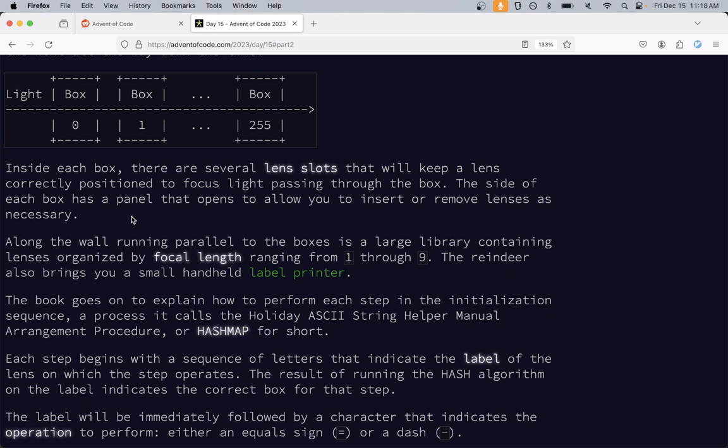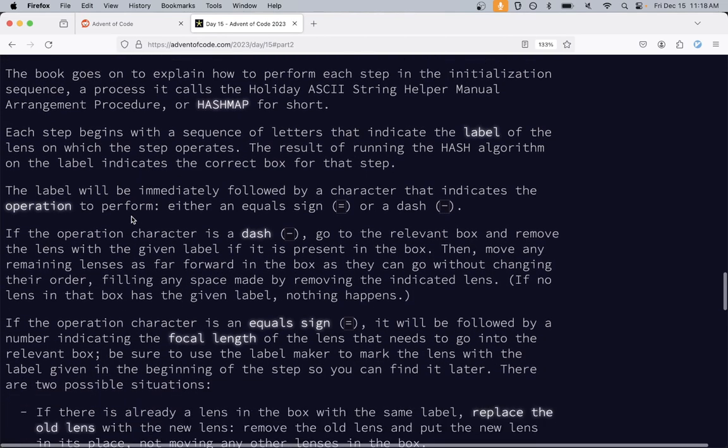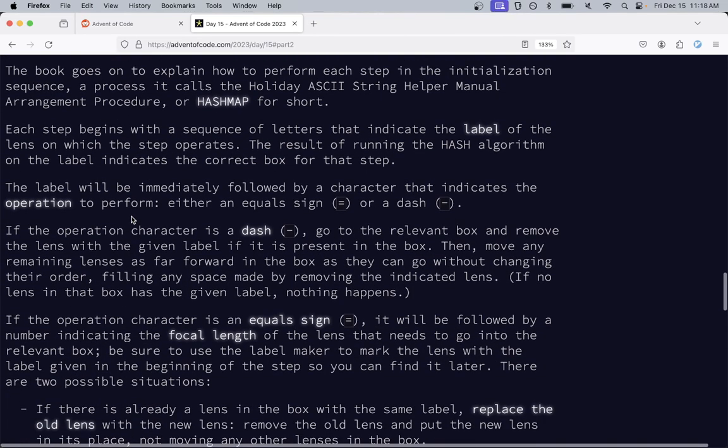The reindeer also brings you a small handheld label printer. The book goes on to explain how to perform each step in the initialization sequence, a process it calls the Holiday ASCII String Helper Manual Arrangement Procedure. Each step begins with a sequence of letters that indicate the label of the lens on which the step operates. The result of running the hash algorithm on the label indicates the correct box for that step. The label will be immediately followed by a character that indicates the operation to perform, either an equals or a dash.